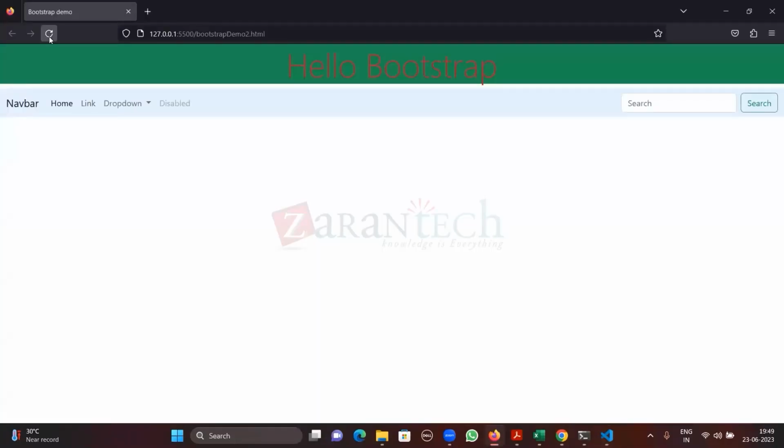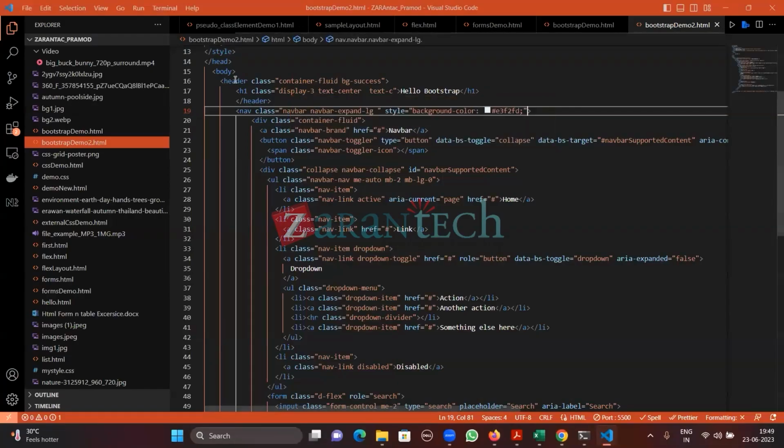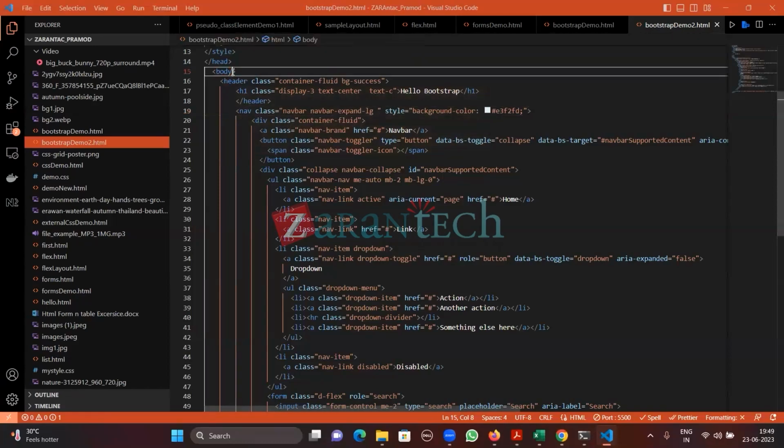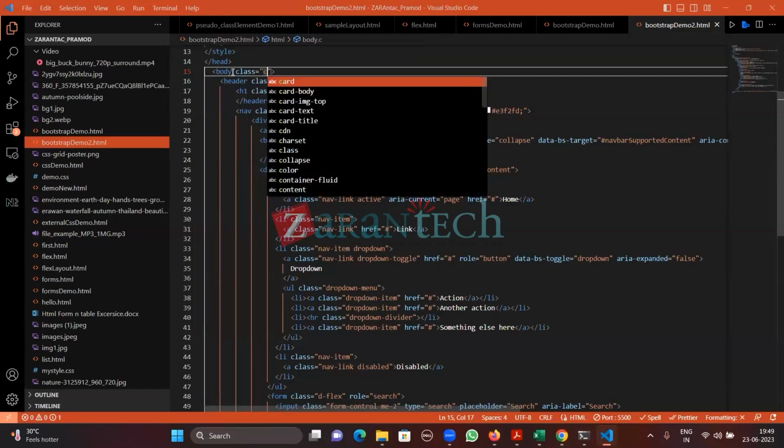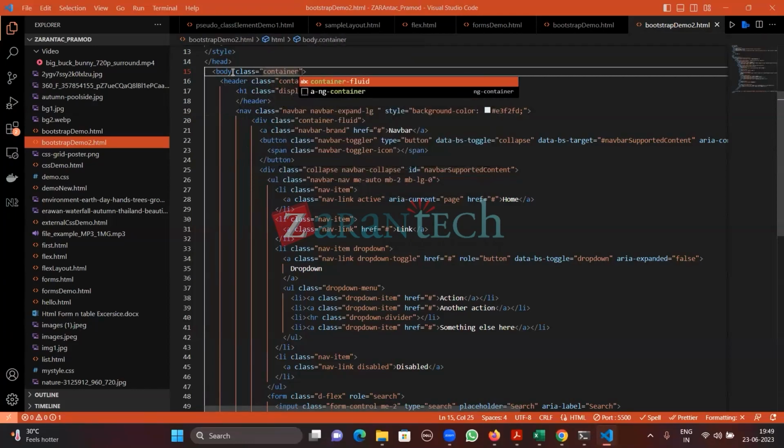Let's see. And then here, see this, the gap between this. This thing we can handle because we create a BG container and background color. So accordingly, you can write this in the body tag here. Class container-fluid. Okay. And give the same background color. So see this.